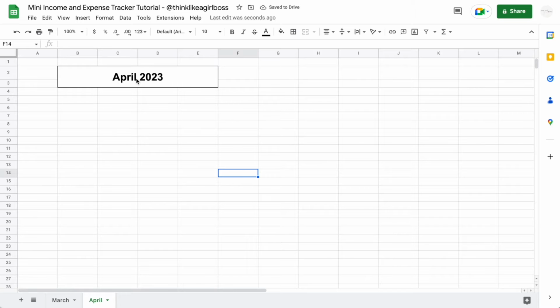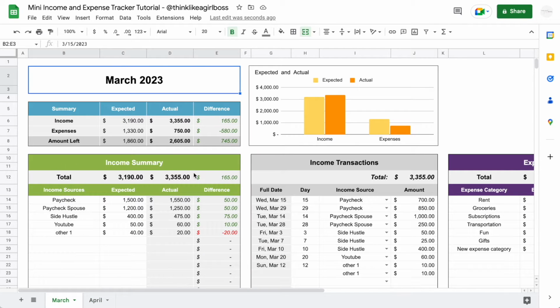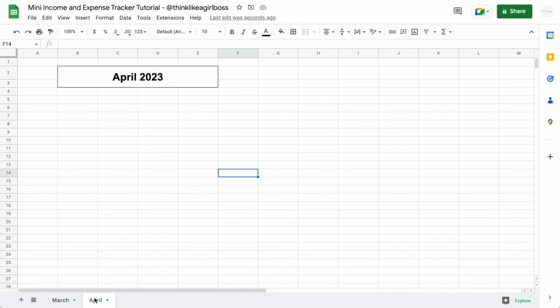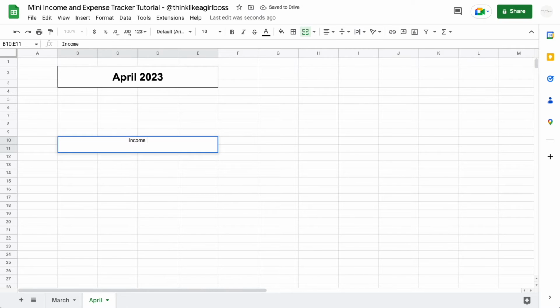So now that I have this, I'm going to skip the summary part and jump directly into creating this income summary section. I'm going to start on cell B10 and select this group of cells all the way from B10 to E11, and I'm going to group those. Then I'm going to write income summary. And this next row is going to be the totals. So for now, I'm just going to do total and leave this blank.